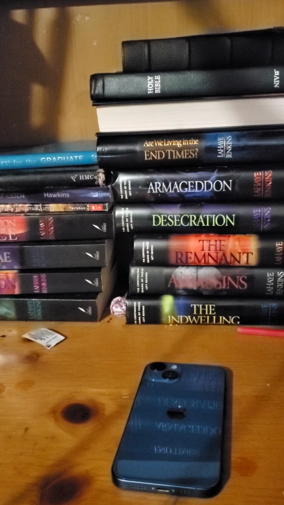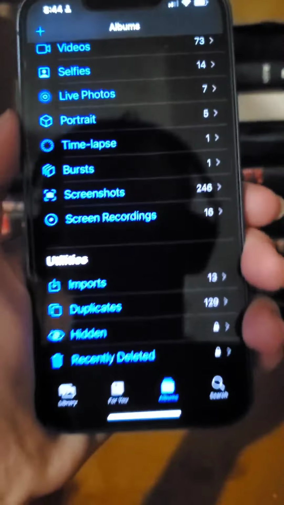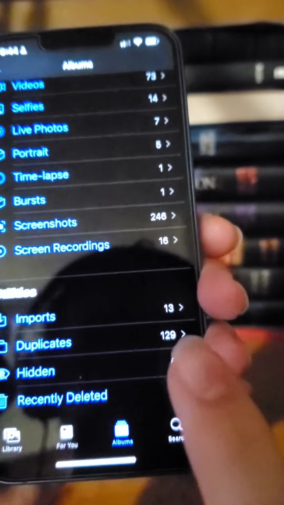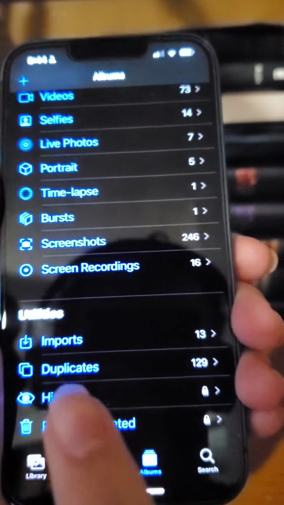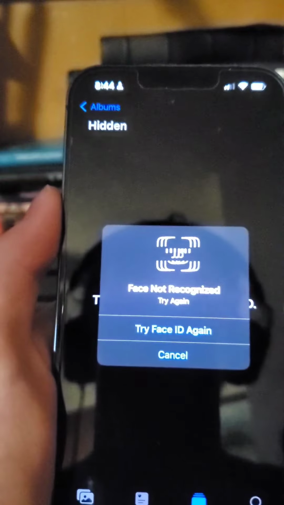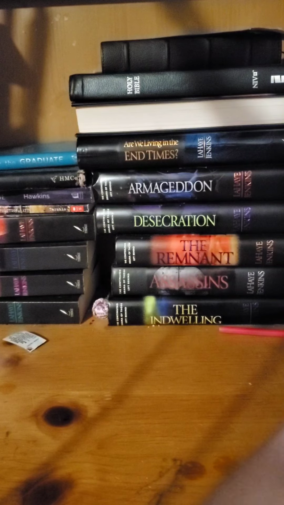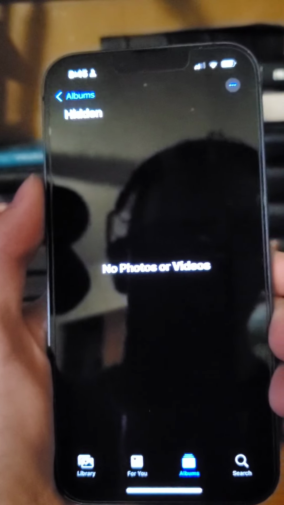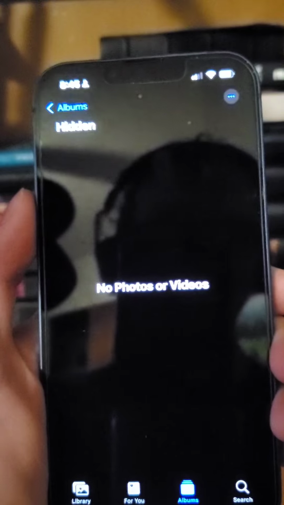Today we are back with some more iOS 16 features. In the Photos application, as you can see, Hidden and Recently Deleted have this little lock icon. This is because when you try to click on one of these categories, you have to put in Face ID to actually see all of this stuff. And I can show you all this stuff because there's nothing in here. But yeah, this is a new feature in iOS 16 to keep all your stuff protected.